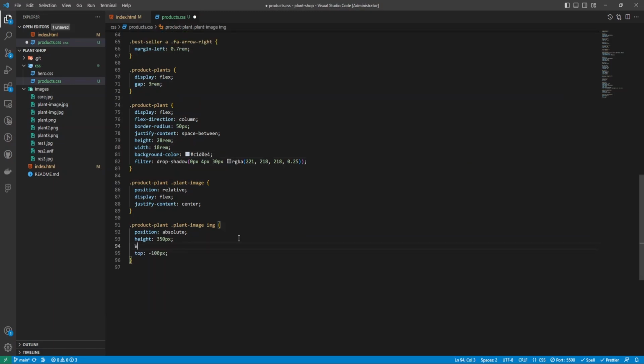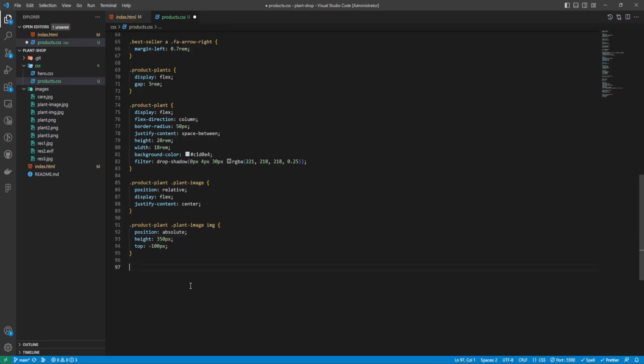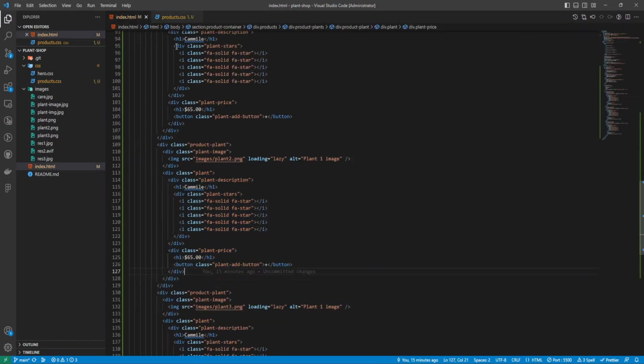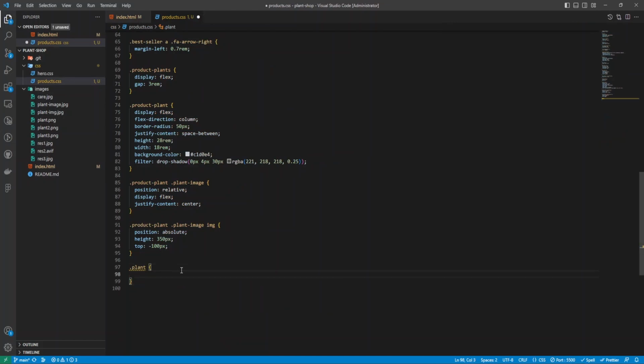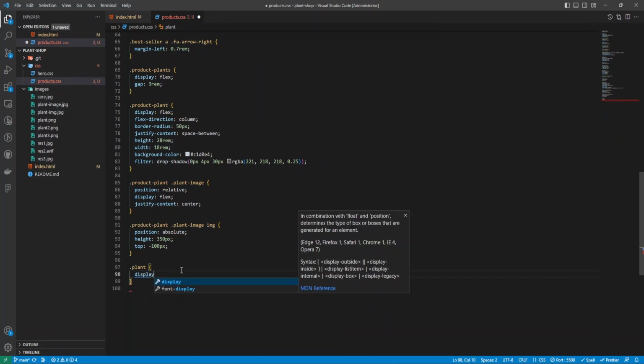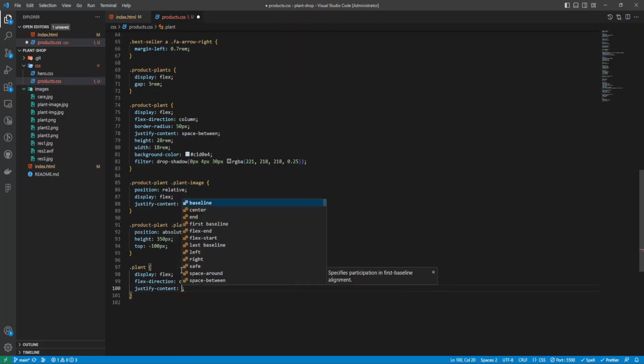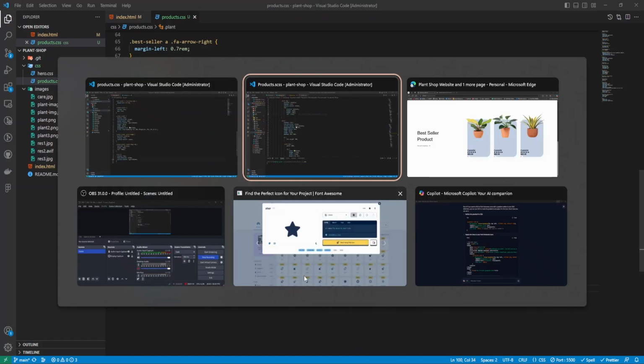Okay. Let's see. We have the same look. Okay. Difference. Let's say plant white. Plant display flex. Flex direction column. Justify content space. So they are based.